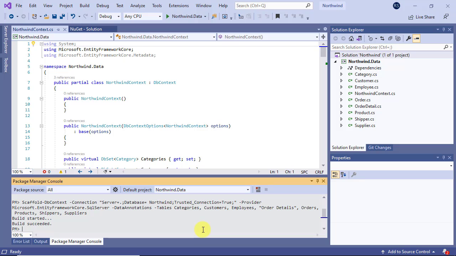Alright, scaffolding is done successfully, and as a result, you see a number of classes have been created and added to the project. When using EF Core code first with existing databases, always create an initial migration immediately after scaffolding and before making any changes to the model. So at the PMC prompt, type add-migration InitialCreate, and press Enter.